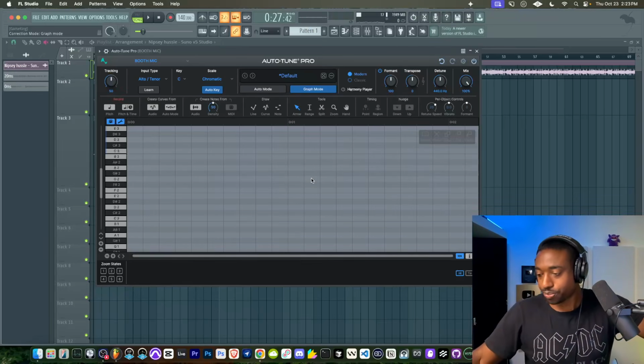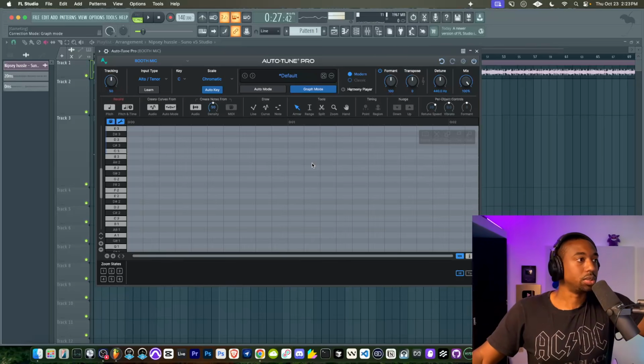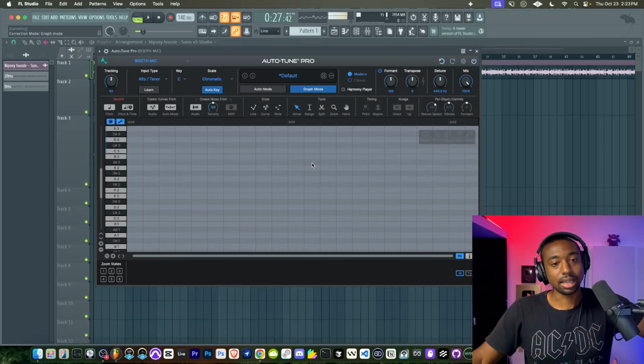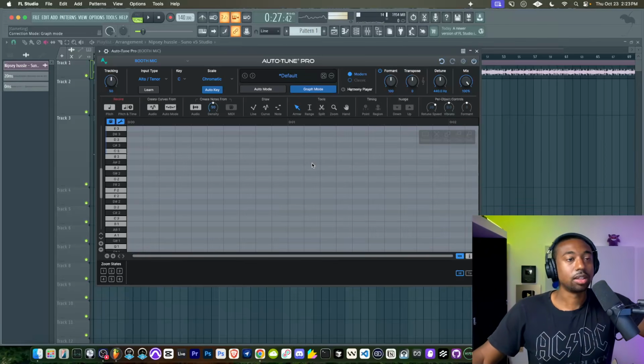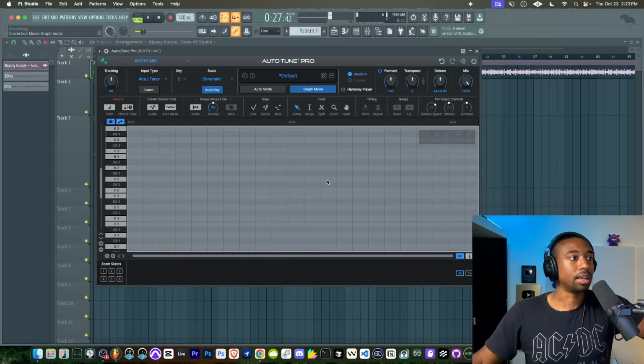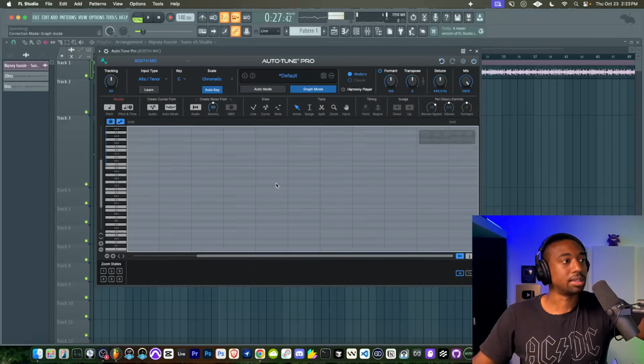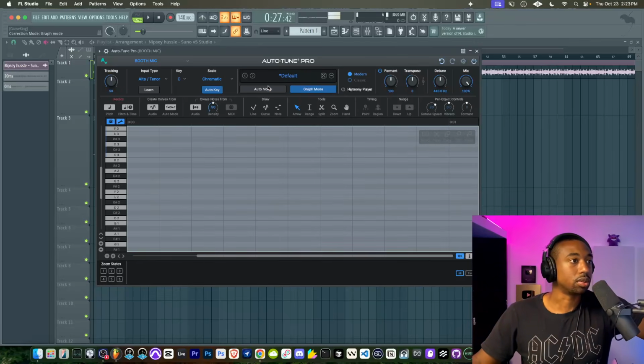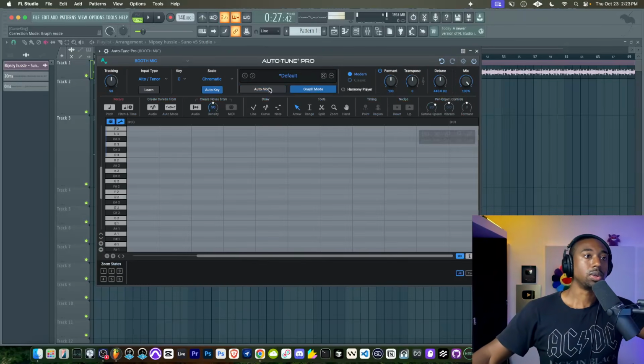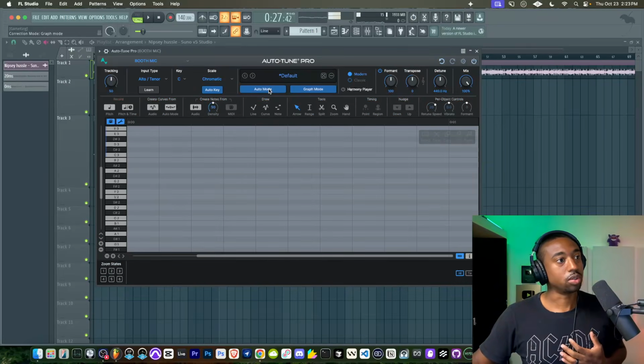And also, the graph mode helps you snap notes to a scale so that it corrects to the right note. I don't use it that much, but this is just a great tool to have in general. So that's the huge difference between Autotune Pro and the Autotune 2026.